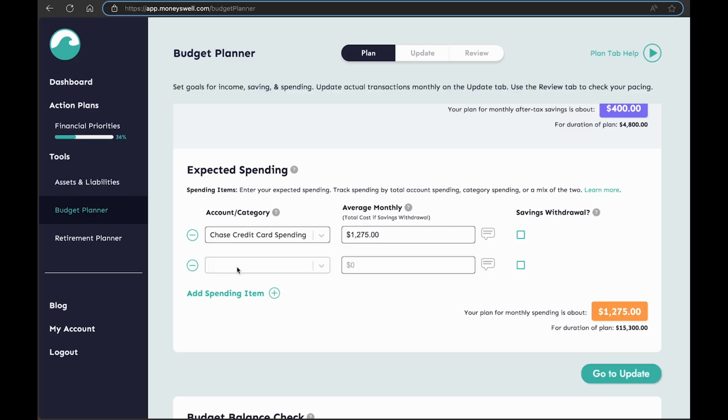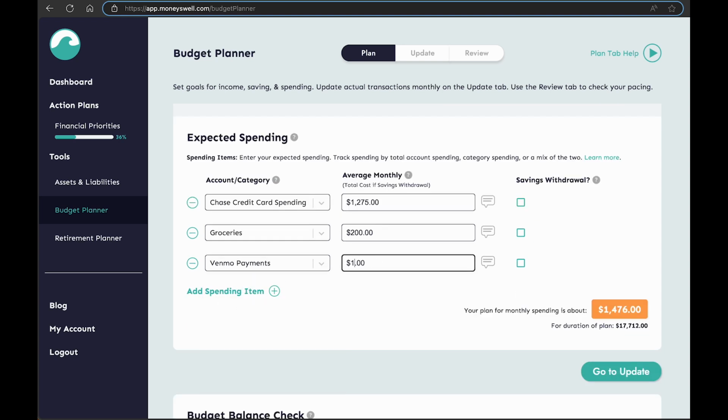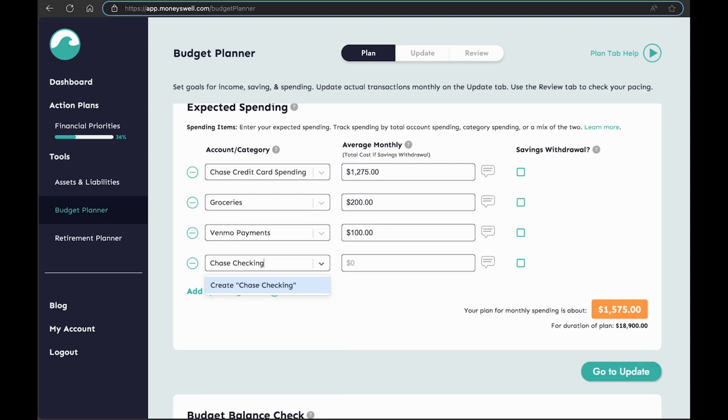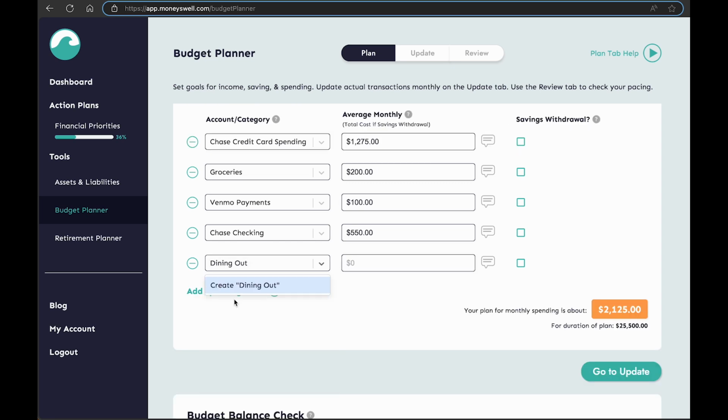However, and only if you want to, you can set up specific categories of spending you're interested in tracking. For example, if you have a goal to keep your dining out spending at a certain level, set that category up. Just remember, the more categories you set up, the more you'll have to update every month.